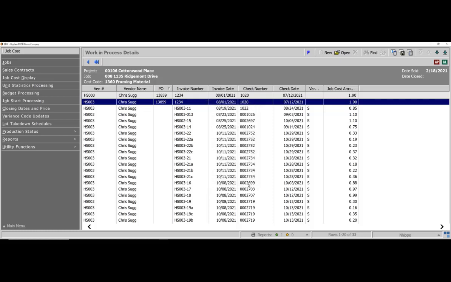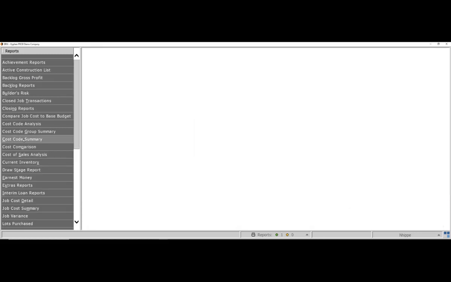So I'm going to close out on this screen, and right from here, instead of backing up or anything like that, I can just guide myself over to the left-hand side of the screen, click on the report section, and we're going to finish up with that report here. So let's go down to the job cost detail.